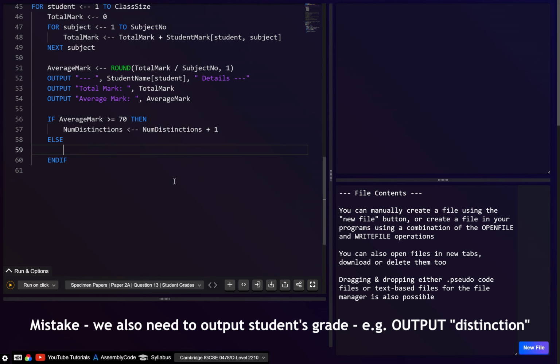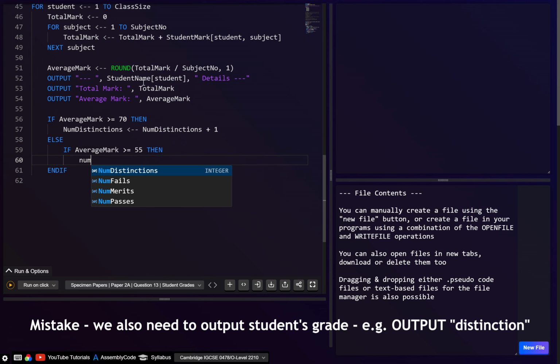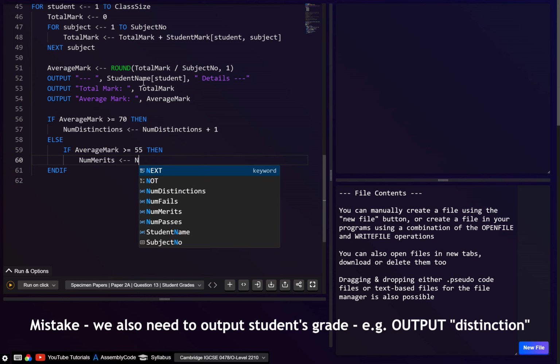Right, and here we have to be careful with the nesting. We have the if, else, end if, and then inside this we're going to have if average mark is greater than or equal to 55. That's going to be the number of merits, and we just increment this.